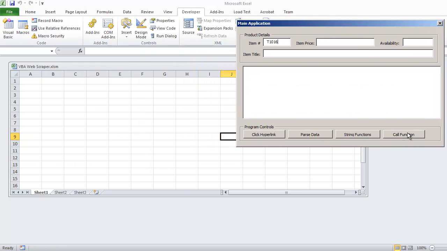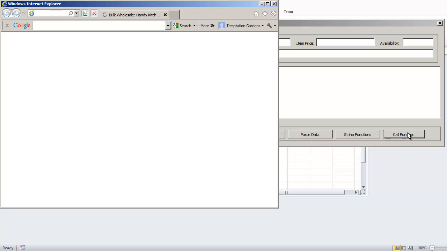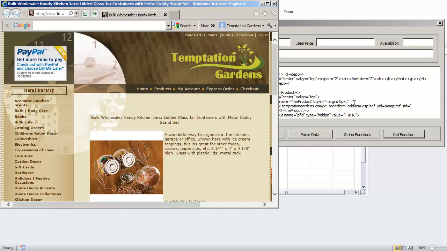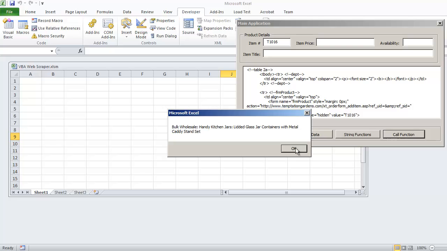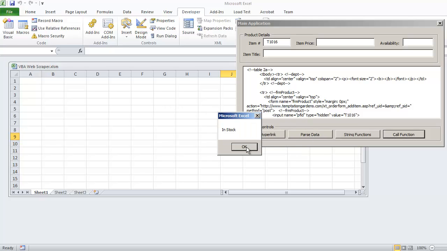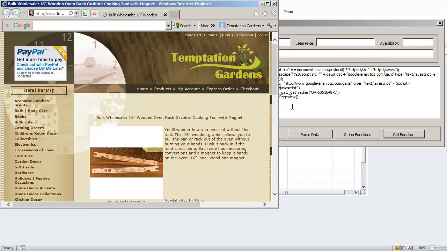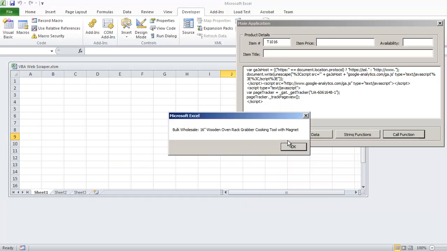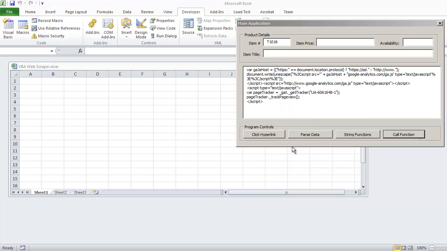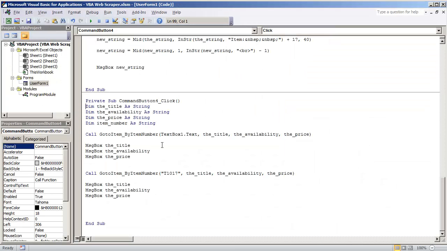Just going to hit call function, and we shouldn't experience any issues. It's the title, the availability, and the price. And now it's going to go to the next item. Let's see, title, availability, and the price. So that concludes this video. Just wanted to demonstrate how to call this code over multiple times.